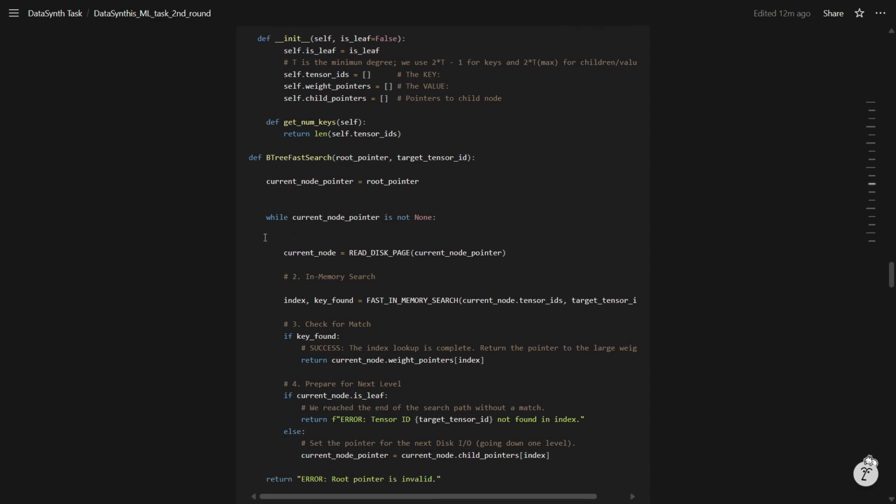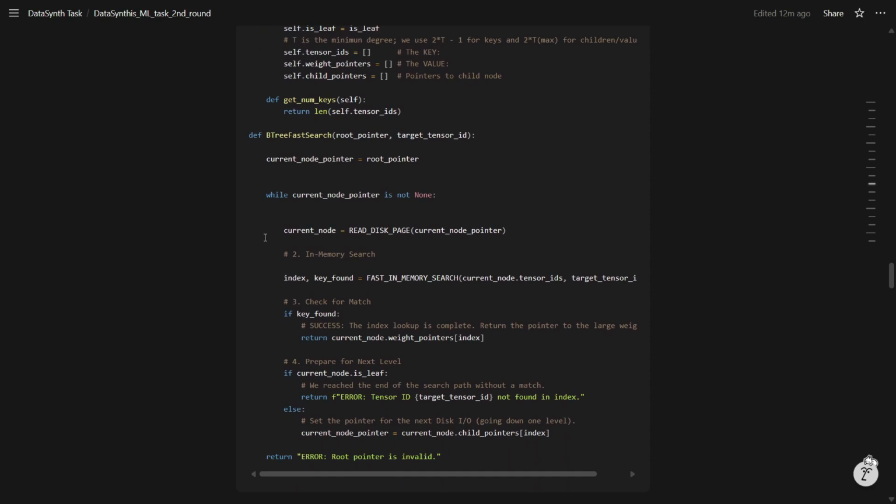Now I start the while loop. In this while loop, first we check the current node pointer. Basically it is in the disk page space, so this function will give us the current node pointer. Now the in-memory search happens. In-memory search basically occurs at the processor, where the processor just checks the tensor ID and the target ID.